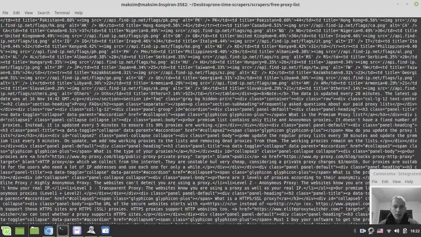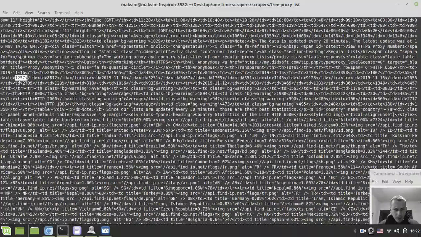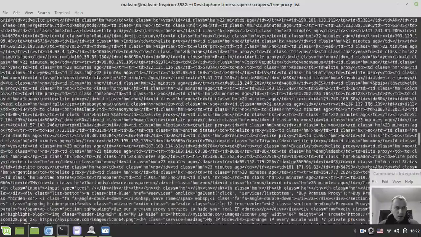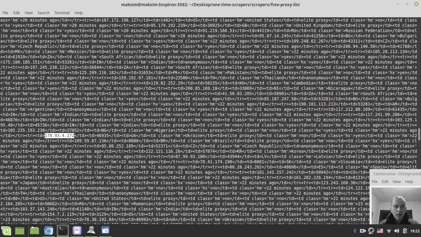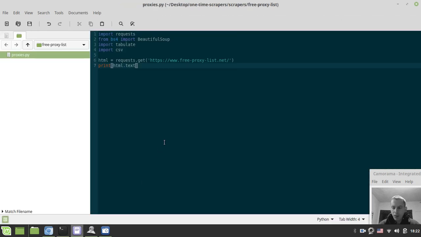So here is our response, and as you can see here we have this data, port names, things like the proxy itself, like proxies here and so on. And as you can see, this is just a simple HTML table with tr, th, and td tags, the regular tags for the HTML table. So let's start parsing the content.